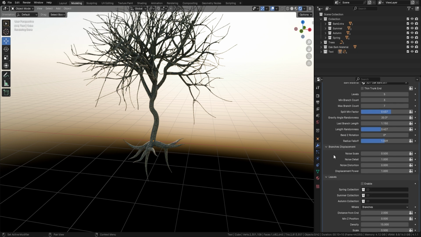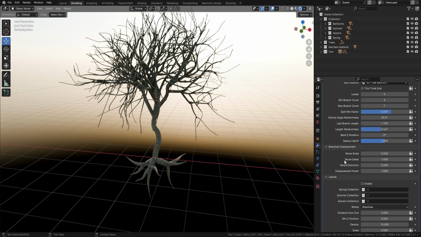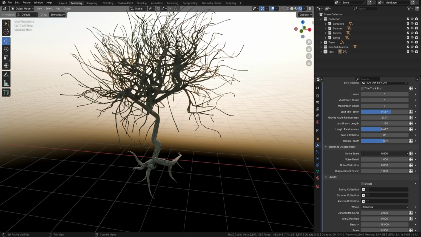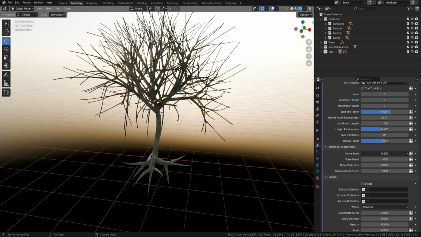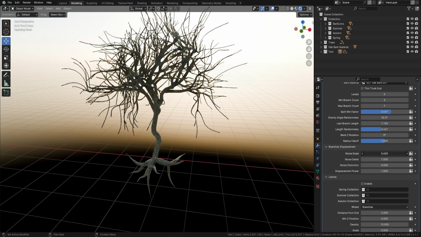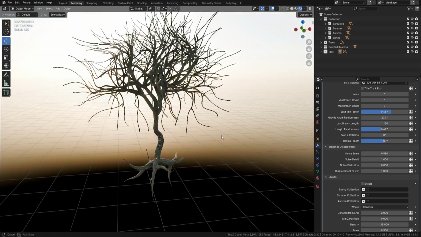Now I'm going to move on down and look at the displacement. So what does this displacement do? Well, it enables you to twist your tree. You can see we can have it really twisty, like something like this, or bring it all the way back and have it nice and straight, something like this. Everything in between you can imagine we can do with this tree now. So let's end up with a knotted tree, something like this.